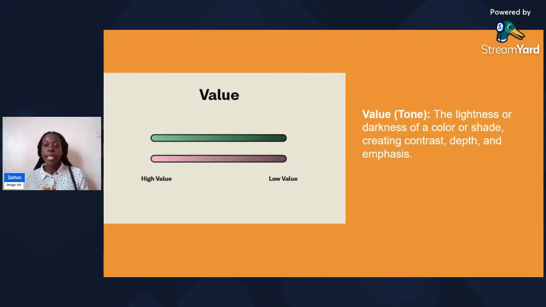Value is the lightness or the darkness of a color or shade, creating contrast, depth, and emphasis. So value is very important. Let's say, for example, this orange of mine looks just plain orange. If I want one side to look a bit darker, I'll maybe add a bit of black, like a gradient. When you add a gradient, it creates that value. It depends on what you're communicating at that particular time. When you want it to be a bit lighter or a bit darker, value is used like that.